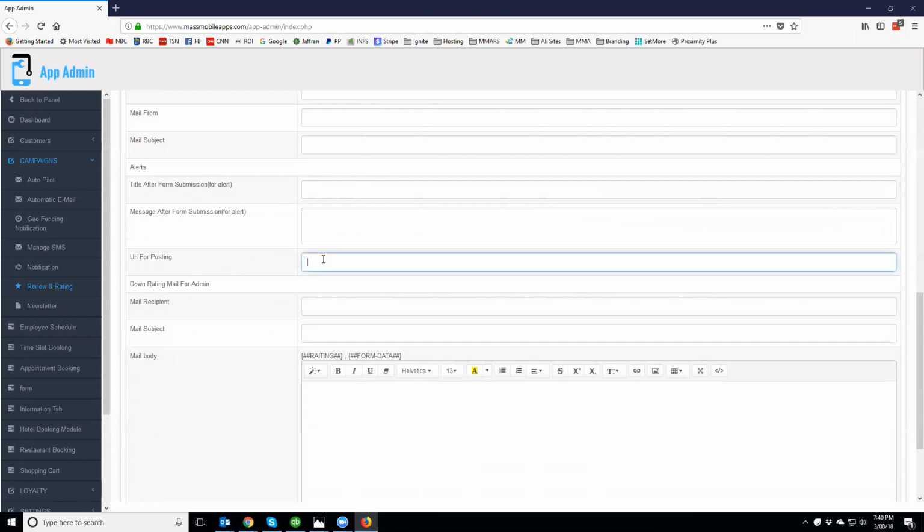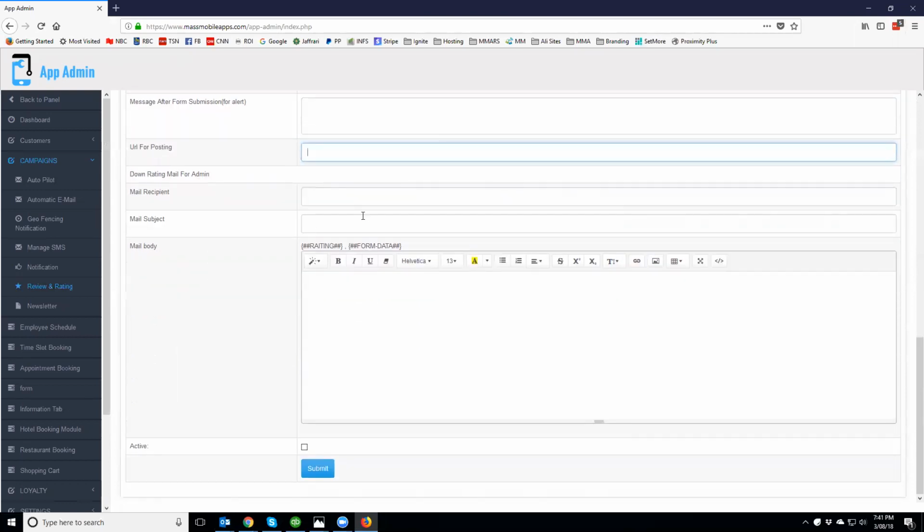So we had just looked at a Yelp page of a business. This is for either a Yelp page or the URL for your Google Plus page. Any website that collects reviews, you can paste that right in here. When they click on the star rating, it'll automatically take them to that specific site.